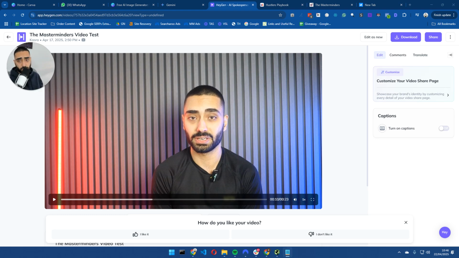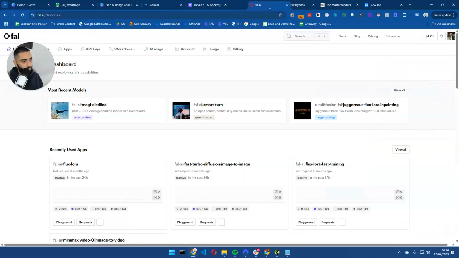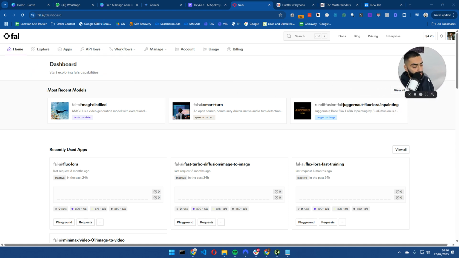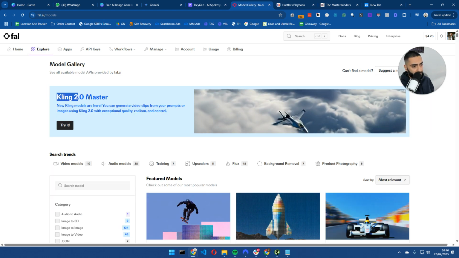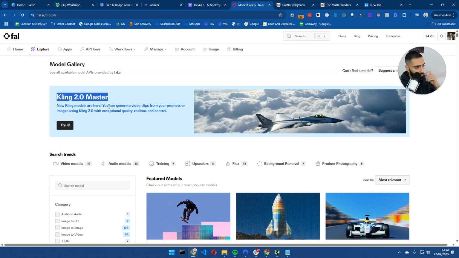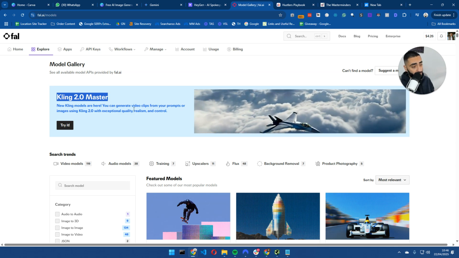But that's one way of generating videos. The next way that you can also do video creation is with a tool called Fal.ai. This also does generate videos as well, which I will show you. But if we actually go to, for example, up here we can do explore. So you've got tools like Kling 2.0, so you can turn images into videos.